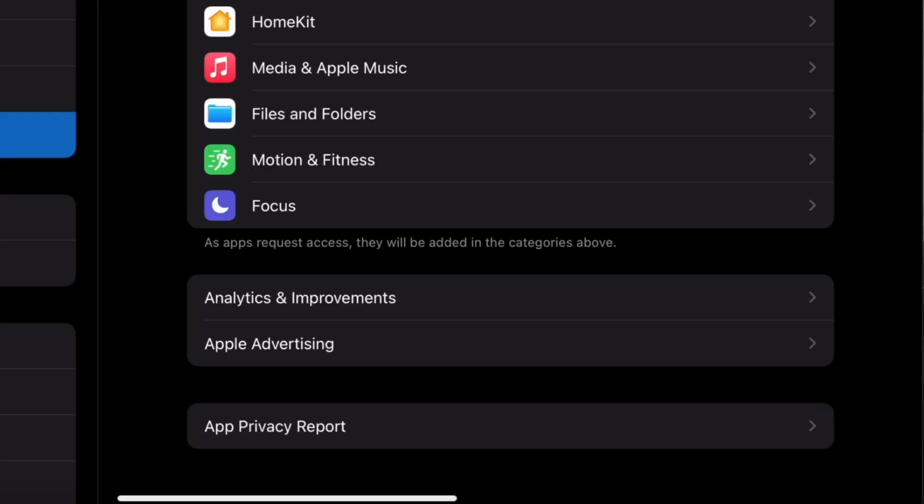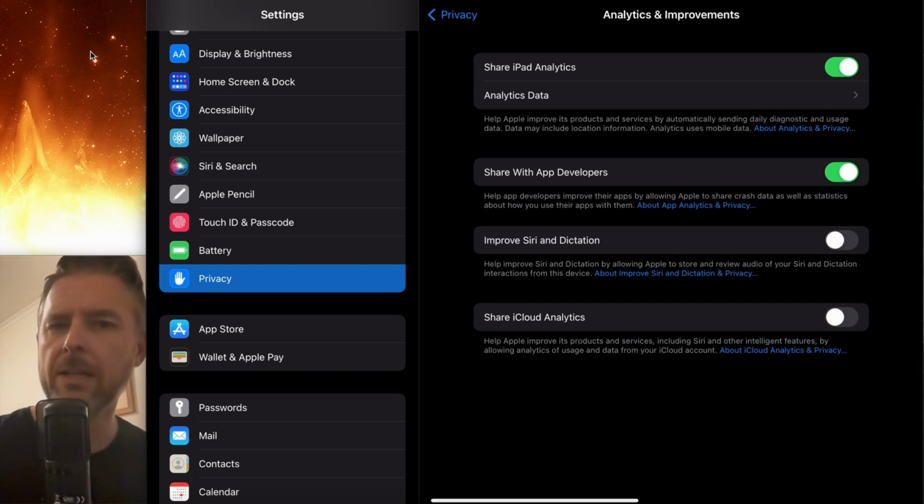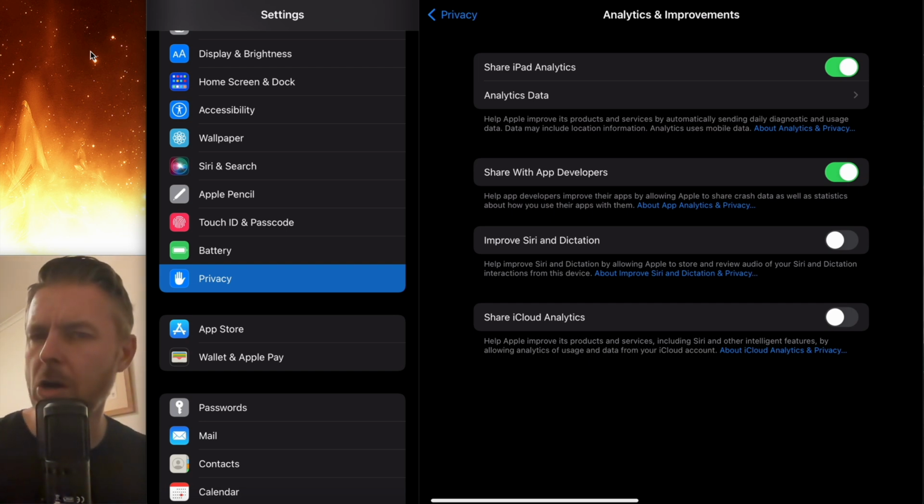Down the bottom, two main areas, analytics and improvement. What is this, you ask? Well, do you want to share your iPad analytics? Do you want to share the stats of your iPad with other people? Help Apple improve, as it says right there, improve its products and services by automatically sending daily diagnostics and usage data. So daily, this is going to be potentially sending Apple information about your iPad, how you're using your iPad, how you're using the applications on your iPad.